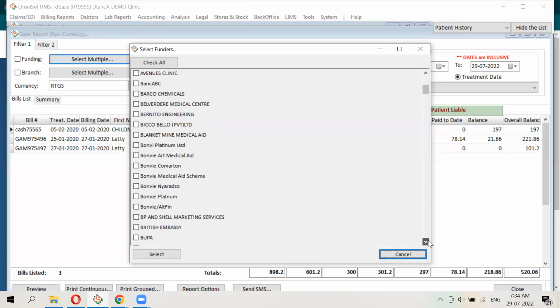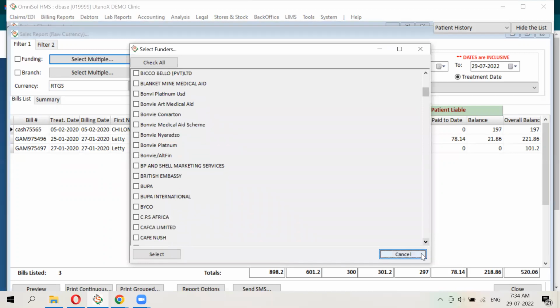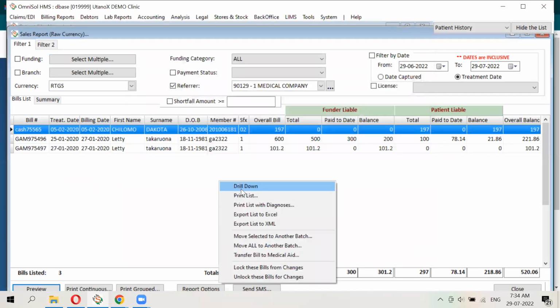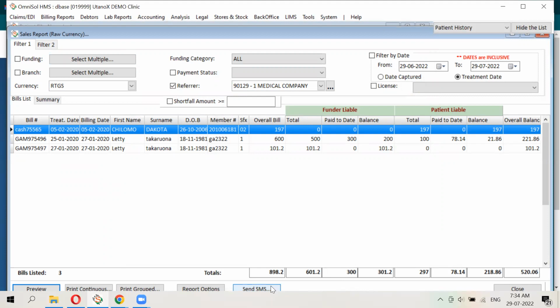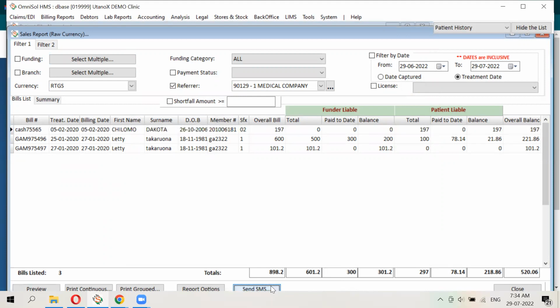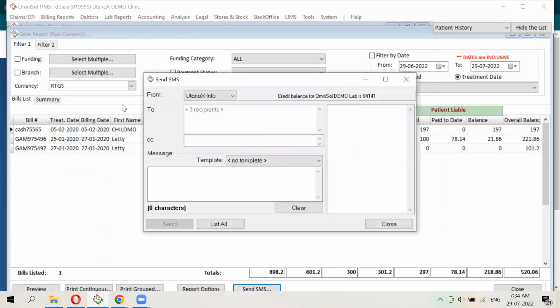Okay. These are all printable, right? Yes, you can print this list or export it to Excel. Or send SMSs, say if you want to perhaps send a communication to all the patients in that list, you can actually do that automatically.